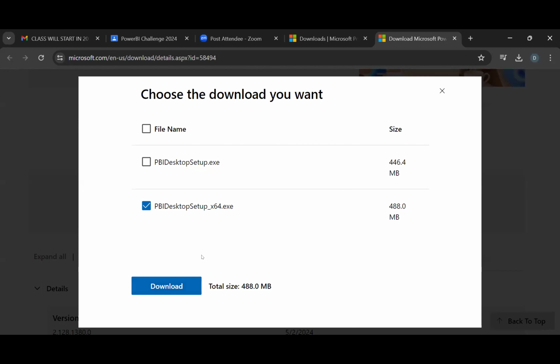Is it clear on how you can download the Power BI desktop? Please, I want your responses on the chat section. Please, I sent the link. Please let me know if you're having issues downloading it. So I will share the option 2 with us. I will share the option 2.